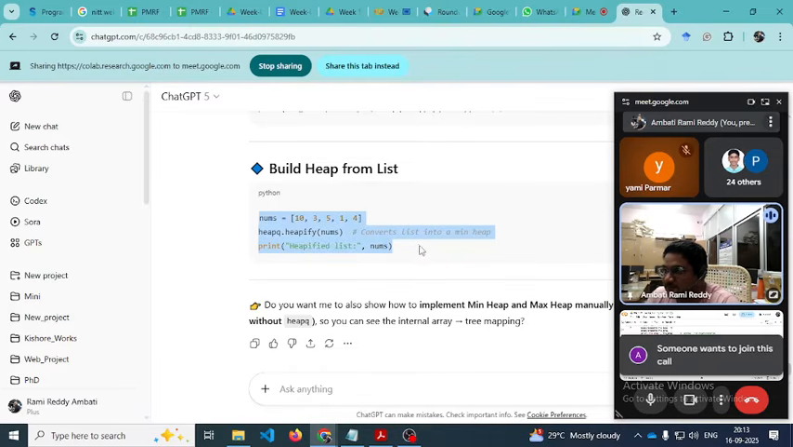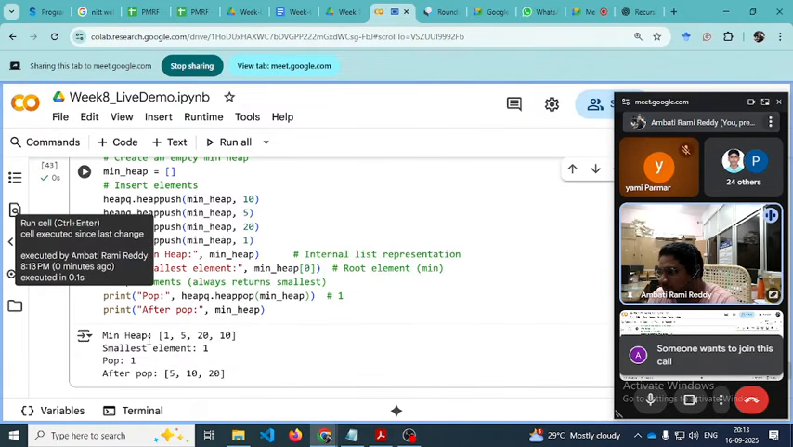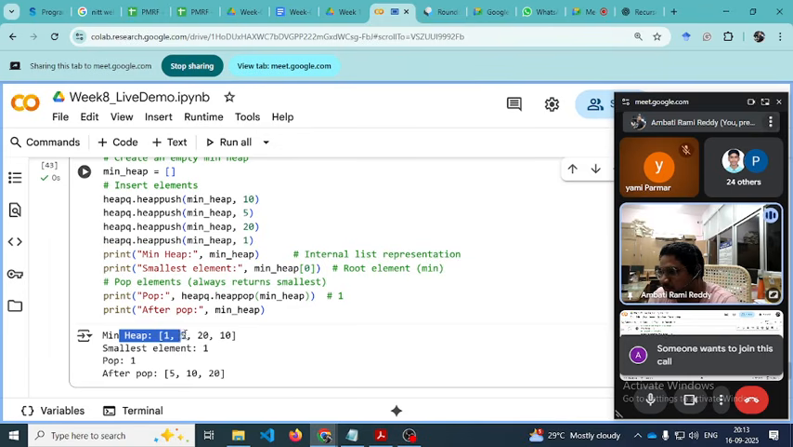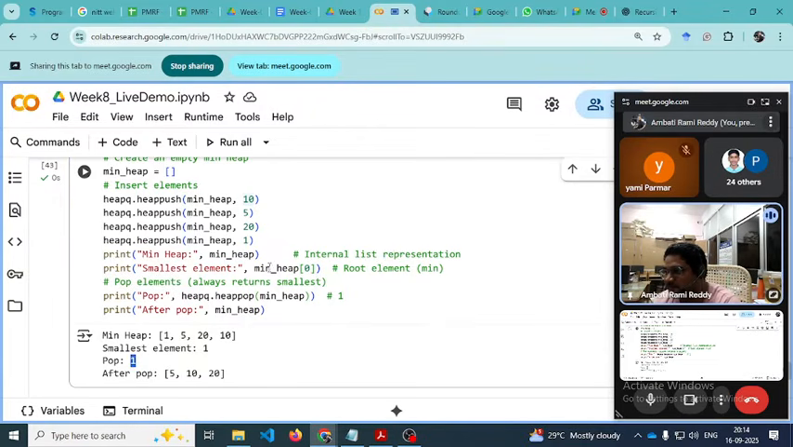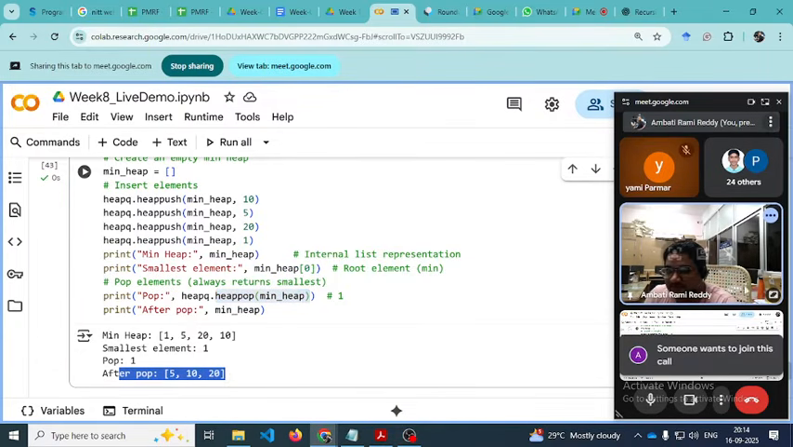So I will give one simple statement. If you want to execute this code, this is min heap initially: 1, 5, 20, 10. Based on this order, the smallest value is 1. Here you are trying to pop, means you are removing the minimum value. After popping, the updated min heap will be 5, 10, 20.